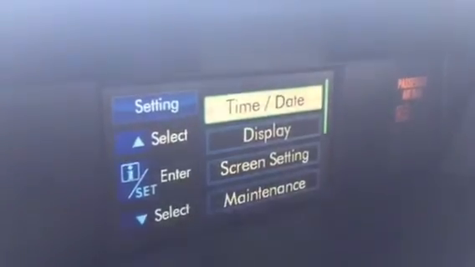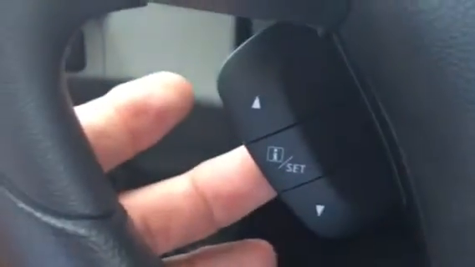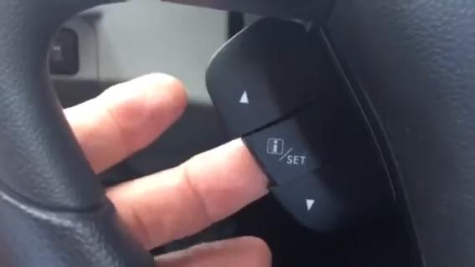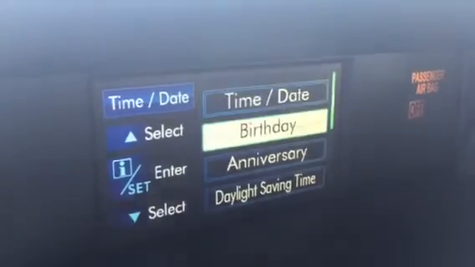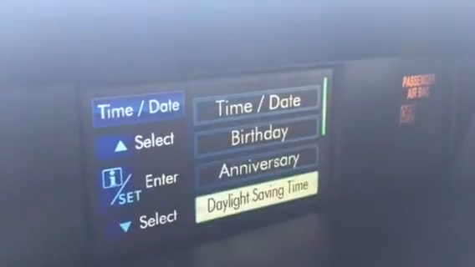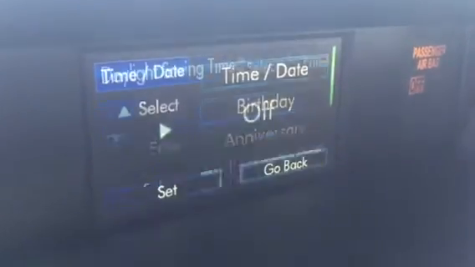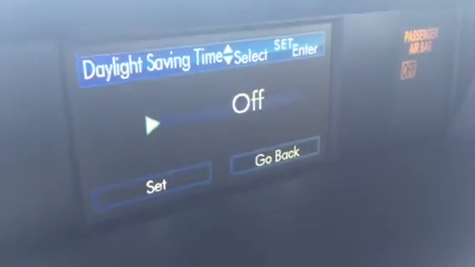Now to make a selection to say I want to work with the time and the date, I'm going to click the middle one here. That's like a mouse click. Click. So I clicked it, and now the next display has another time and date. I'm going to go down, down, down, and when I select daylight savings time, this is what you see.